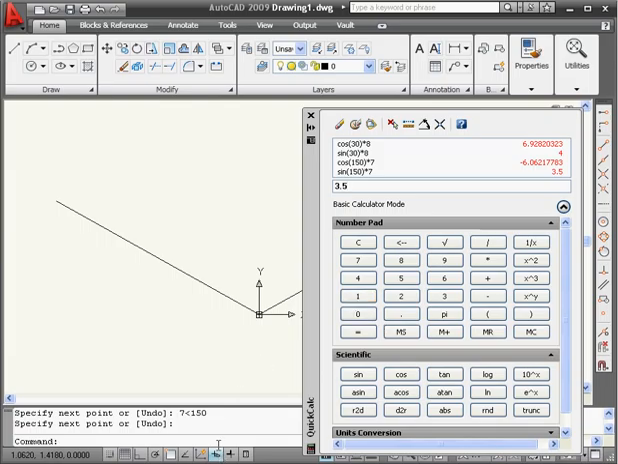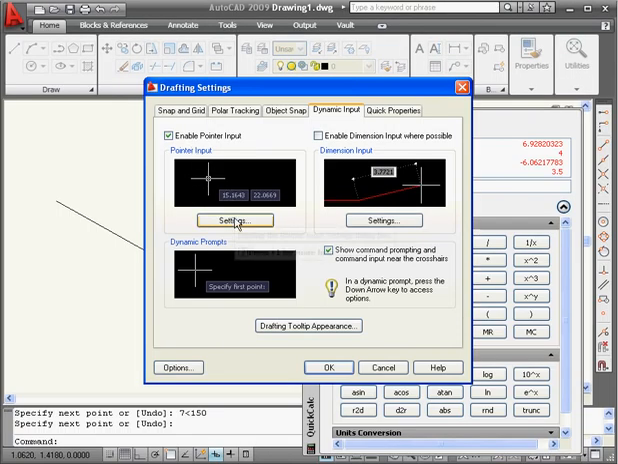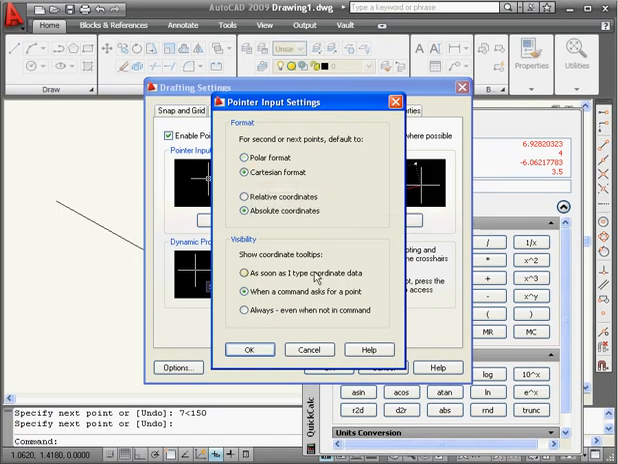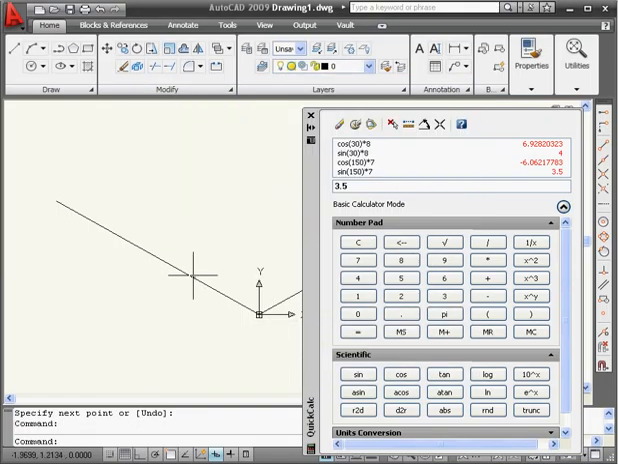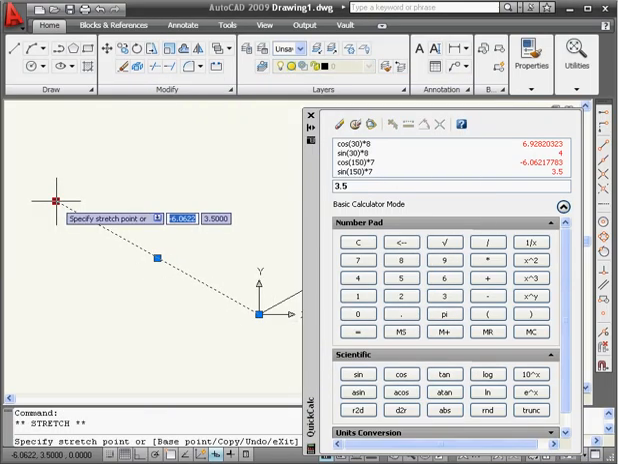Let's verify our findings by switching back to Cartesian coordinates. OK, and OK again. Now select our point, and we can verify that our calculation was correct. This concludes our tutorial on the polar and Cartesian coordinate systems.